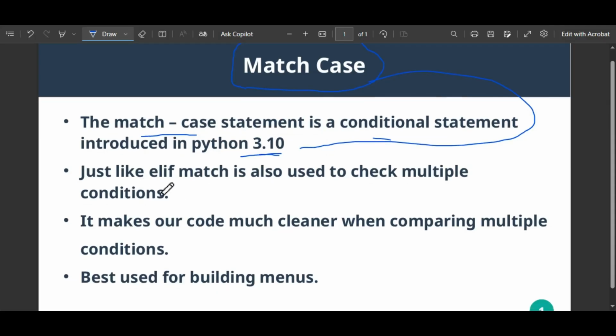Now the match case statement, just like the elif conditional statement, is also used to check multiple conditions. Just like our elif condition is used to check multiple conditions and execute a block of code based on a certain type of condition, in a similar way, match case is also used to execute a block of code when multiple conditions are given. The difference between elif and match case is that it makes our code much cleaner when comparing multiple conditions.